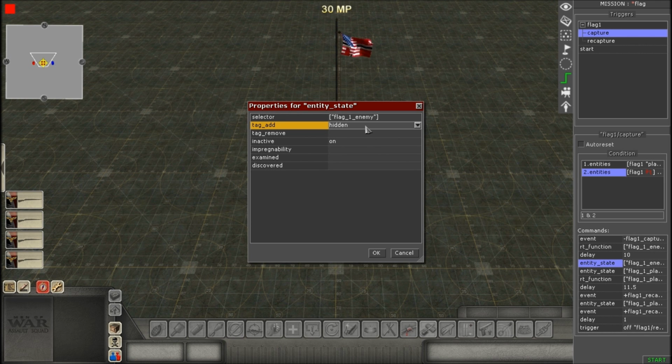So pretty much what this is saying is, once we get near the flag, the enemy's flag starts to go down. Once the German flag reaches the bottom, it then disappears, and the hidden tag is now added on to the German flag, so now it disappears from view. And the inactive is just saying it will no longer be in use.